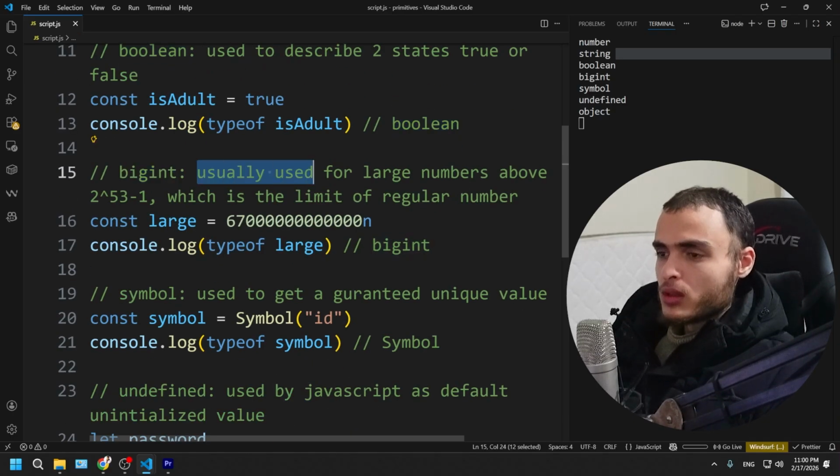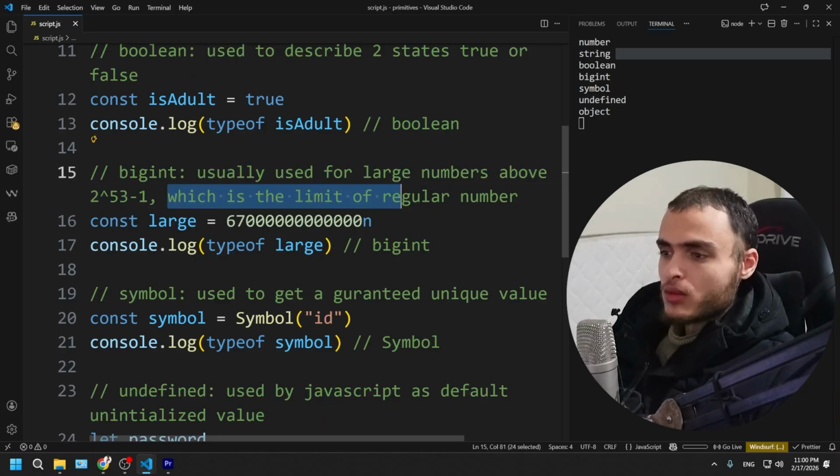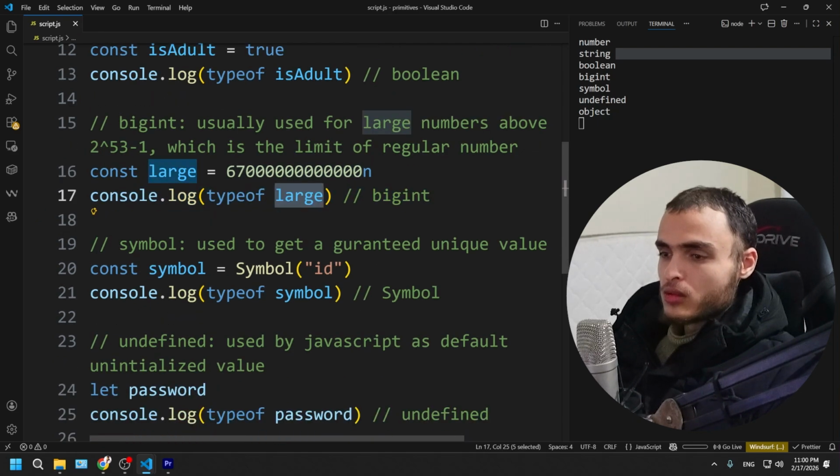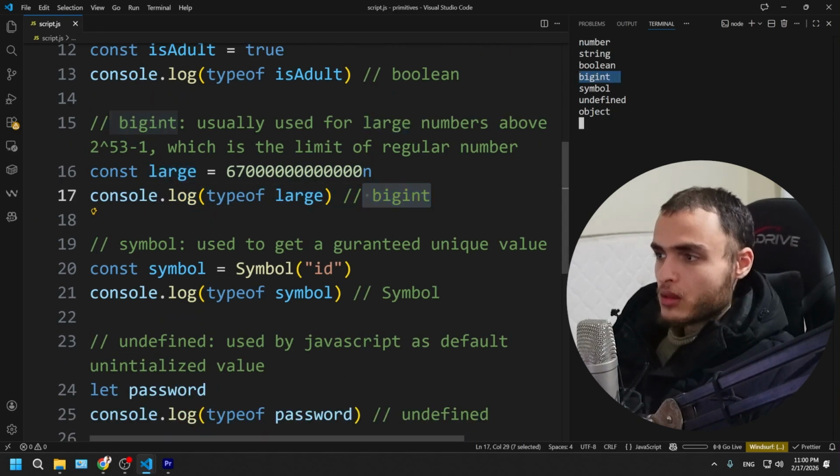BigInt, usually used for large numbers above 2 to the power of 53 minus 1, which is the limit of a regular number. Example, largeNumber. We can have 67 trillion. I honestly don't know this number, but it's very big. We can check the type of largeNumber and it's bigint, as you can see here.